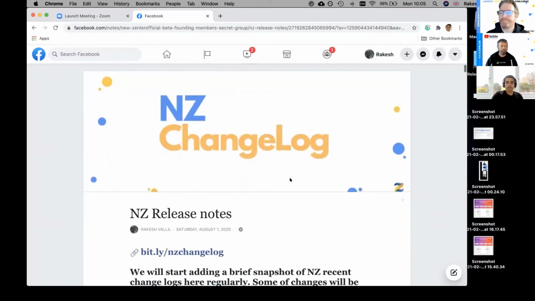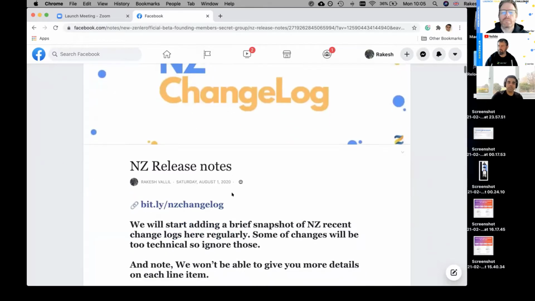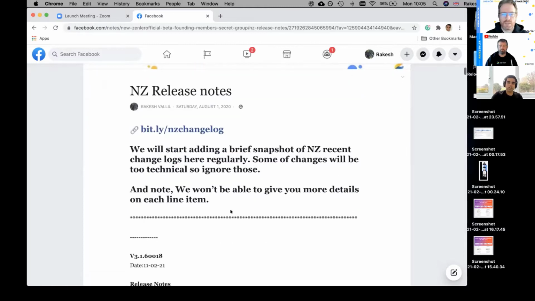Yep. Cool. Yeah, so at Zenler, we are constantly on a pursuit to refine the platform. We see a lot of your pain points. We're trying to address every single pain point, and every week we see people asking for different ways to do things and address little annoyances that they have. So if you see bit.ly/nz changelog, you will see all the changes that we ship weekly.